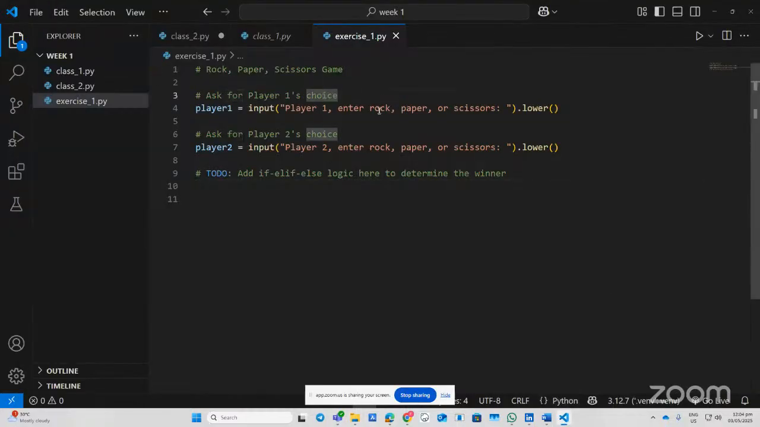So if player one puts in rock, paper, or scissors, I'll explain what this is. Just hold on for now. Player two, the same thing: enter rock, paper, or scissors. Then from here you start comparing using if-else logic, like we worked on last time. So if player one and player two enter the same thing, you just print out it's a tie.